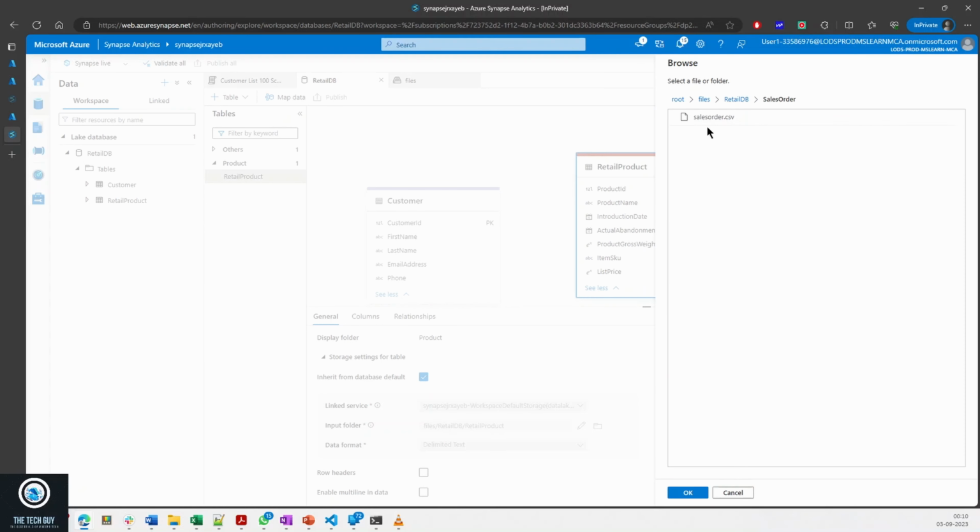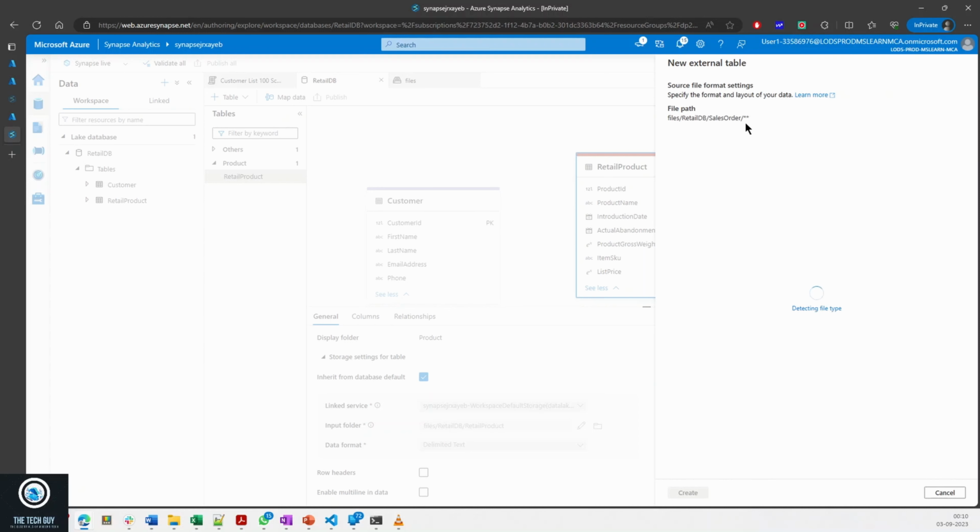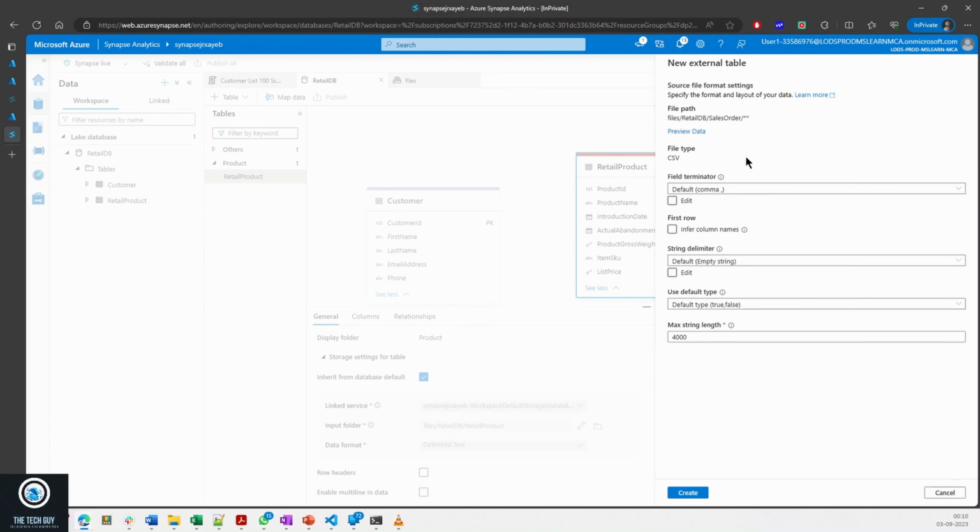Now I can actually select a file also, which I don't want. That's why, because I'll show you why. The new file that I would upload in future, it will get all the files because it has star star. This is why I uploaded the file. It is trying to preview the data because it will create a lake database, or sorry, table based on the data. It detected there is a CSV file.